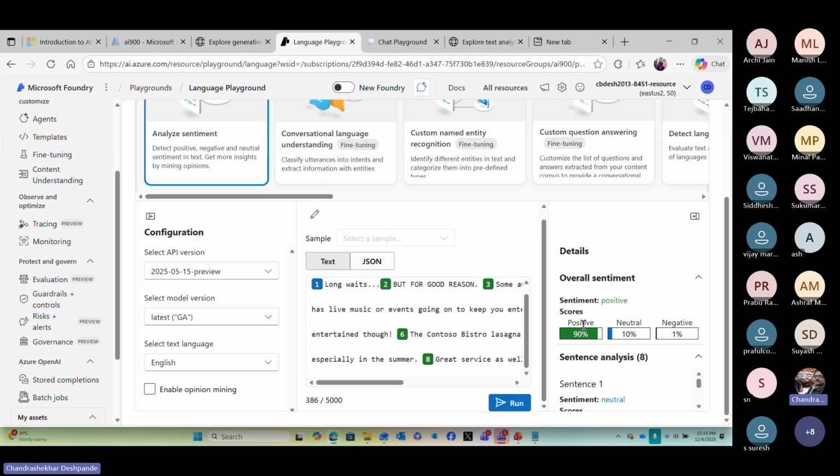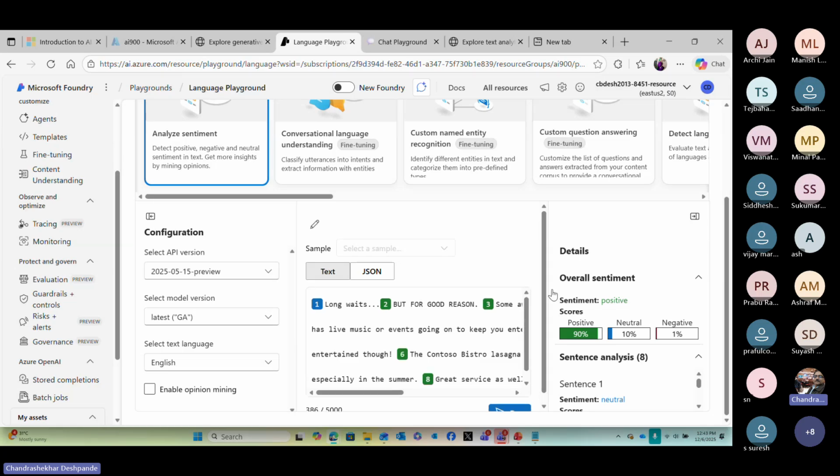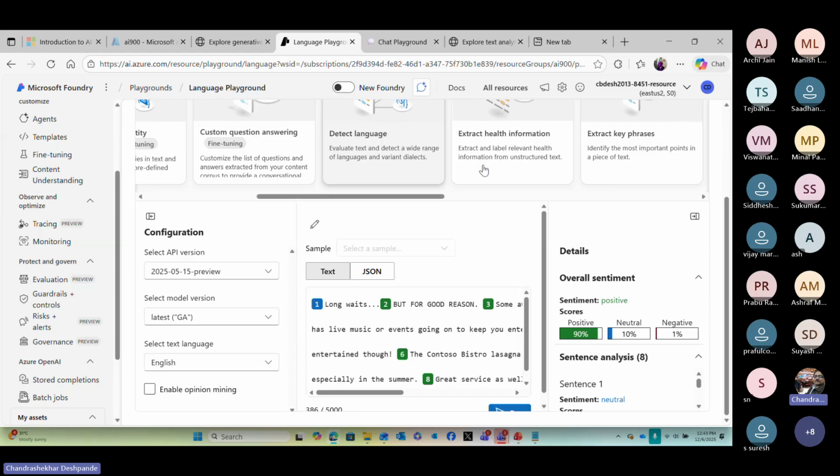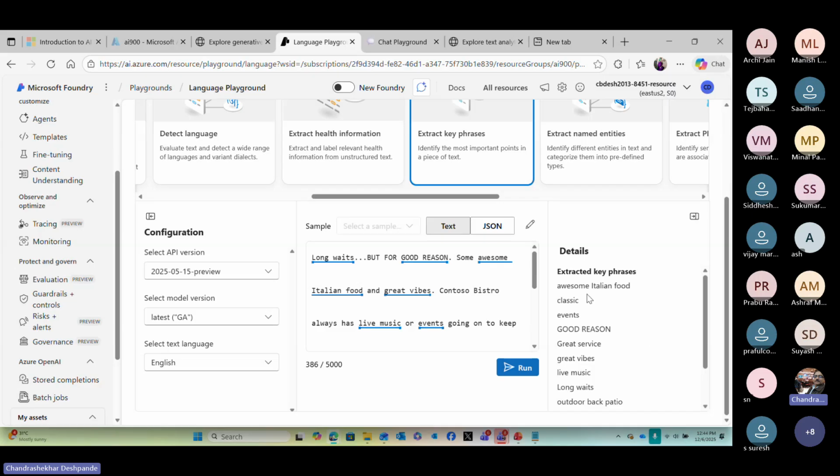So it will respond to you saying that 90% of sentences are with a positive sentiment. Which sentences are with a positive sentiment, that also it will recognize for you. So that's how text sentiment can be analyzed. If you want to extract, say, key phrases from the given text, that is also possible. Some of the key phrases: awesome Italian food, good reasons, great service, all these are the key phrases. Named entities can be extracted. So lots of information you can extract from that text.